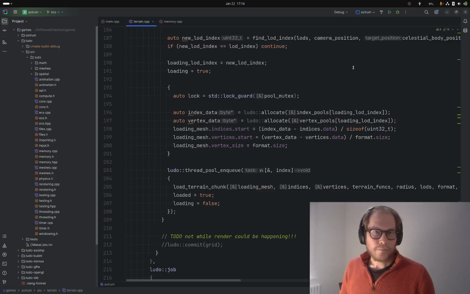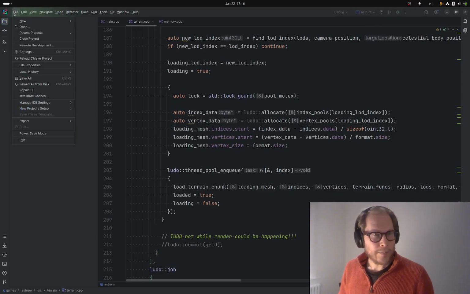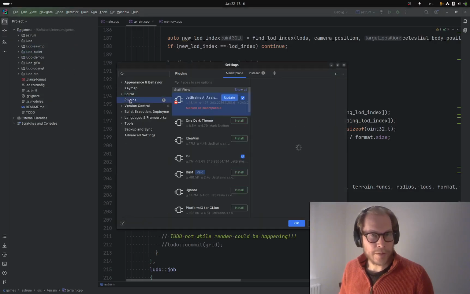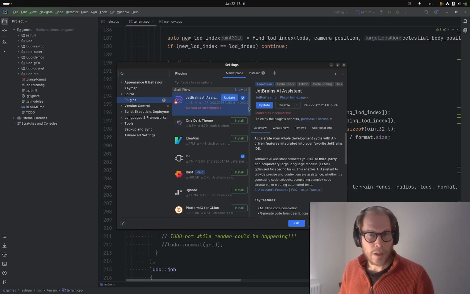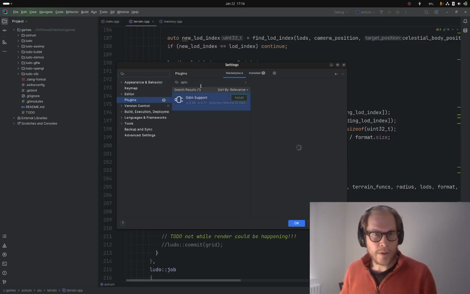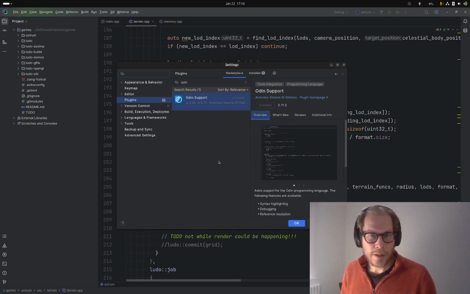I've got another project open here at the moment, but we'll just ignore that. Let's go to settings. Where's the plugins? Plugins. And we should be able to search here somewhere for Odin. Odin support, install. Accept. Installed. Great. That was easy.